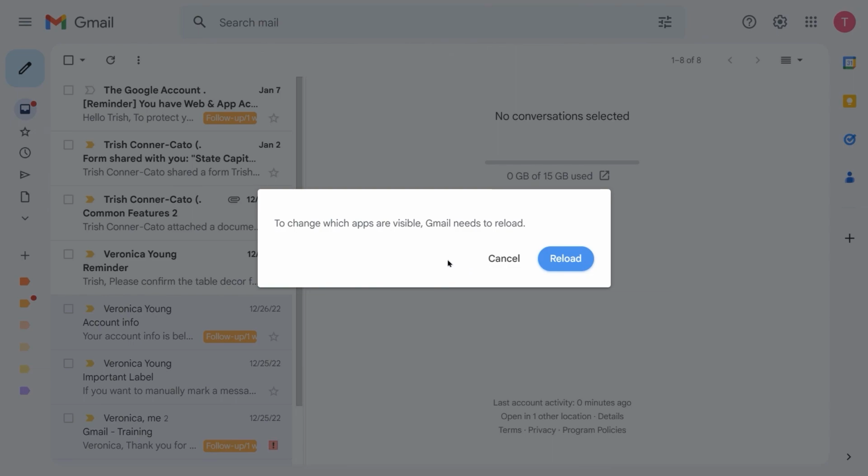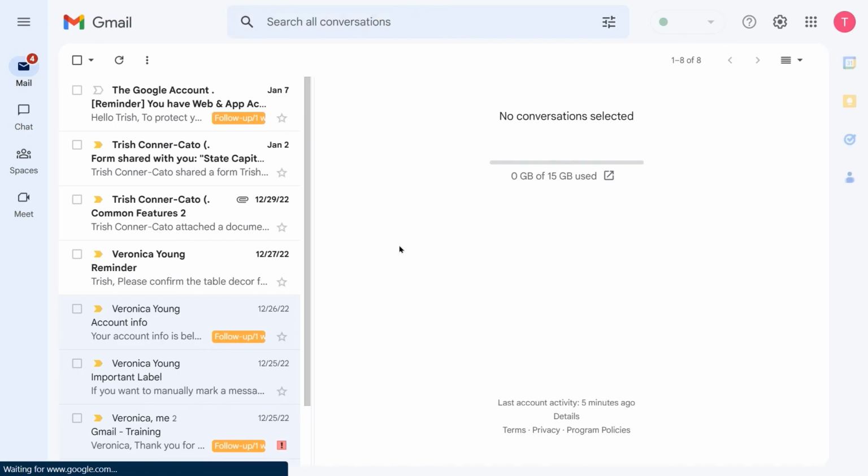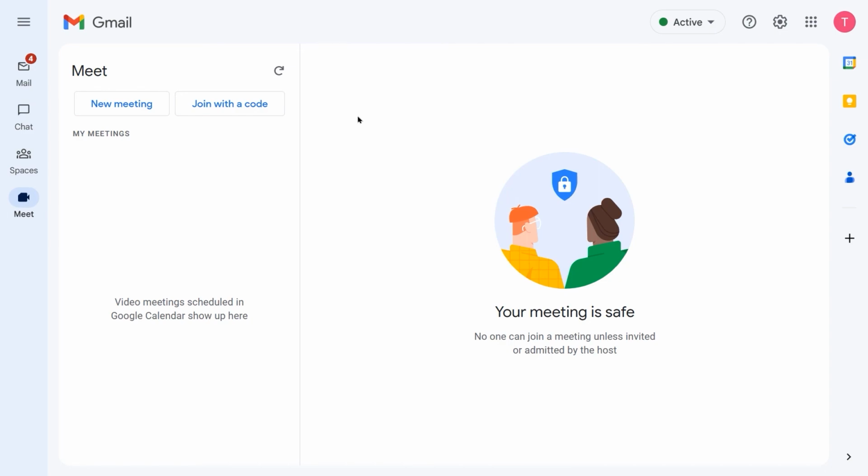And it lets you know that your Gmail needs to reload so those changes will be visible. So I'm going to go ahead and reload. And like I said, that's a one and done. If you ever want to undo it, you just go back to the gear and uncheck those two things and customize. And so on the left side of your screen now, you'll see 4 icons: Mail, Chat, Spaces, and Meet. We're going to click on Meet. And when you come in here, you can start a new meeting, or you can join a meeting with a code. Before we do that, let me explain my meetings.